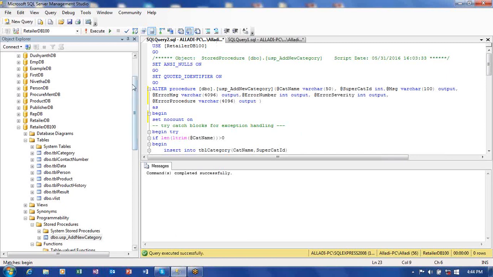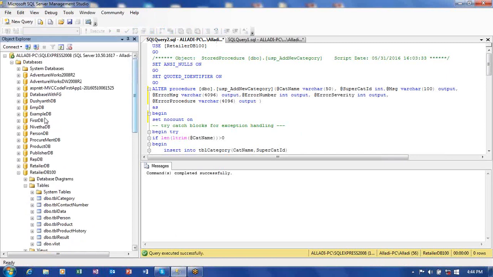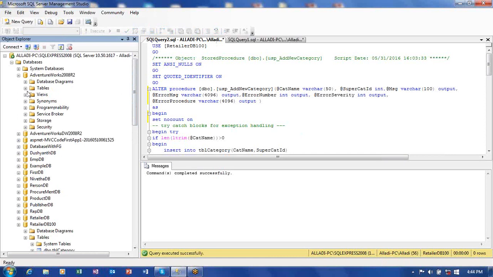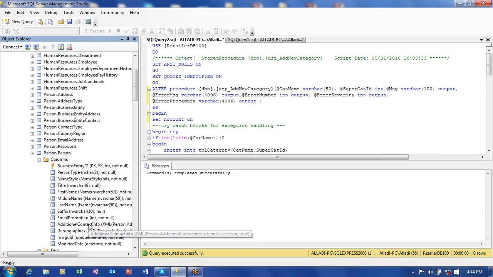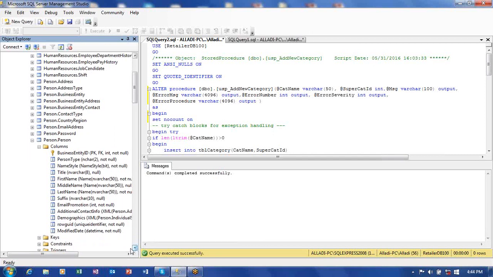Let us look into the AdventureWorks database. In this AdventureWorks database, we look into the Person table. We have a table called Person. In this Person table, we have columns like this. What are the columns available? We have person type, name, title, first name, like this.